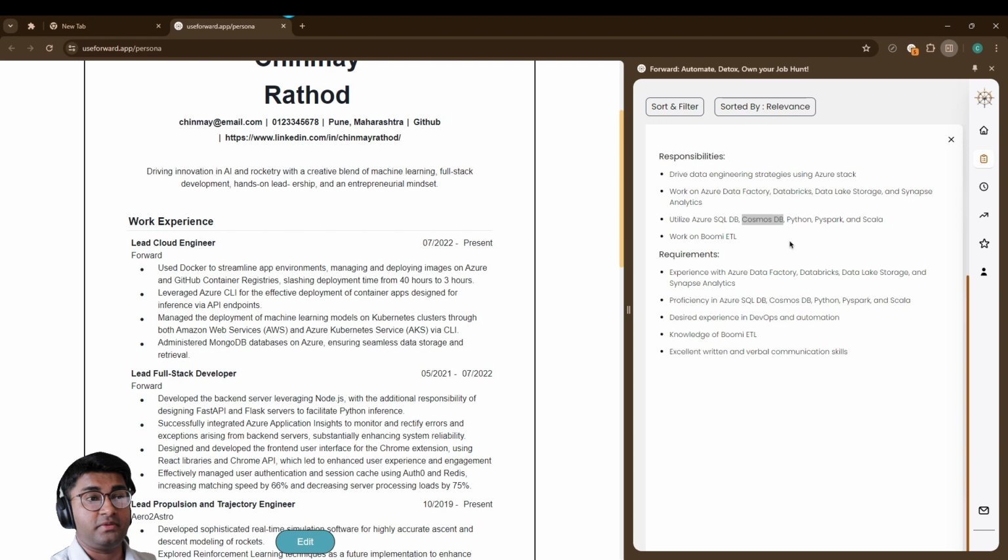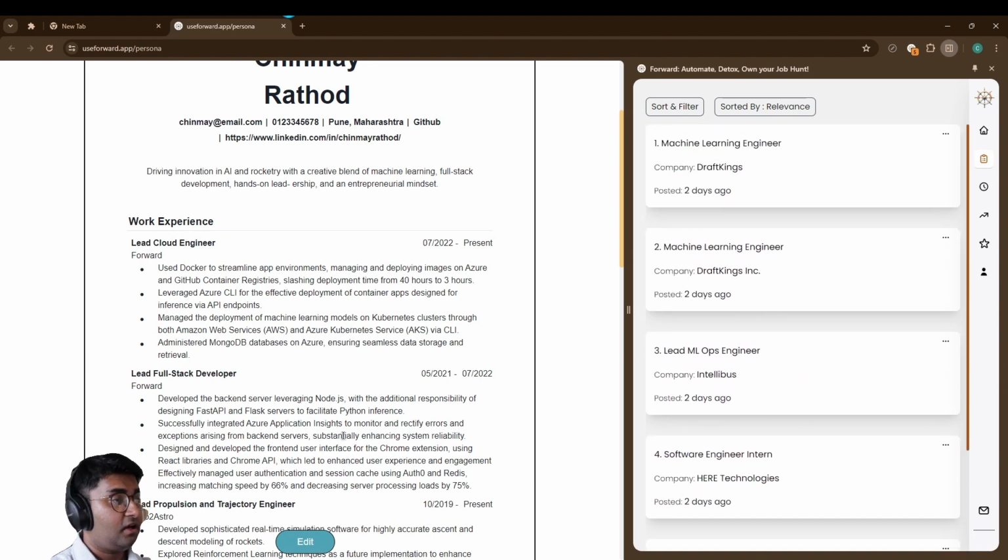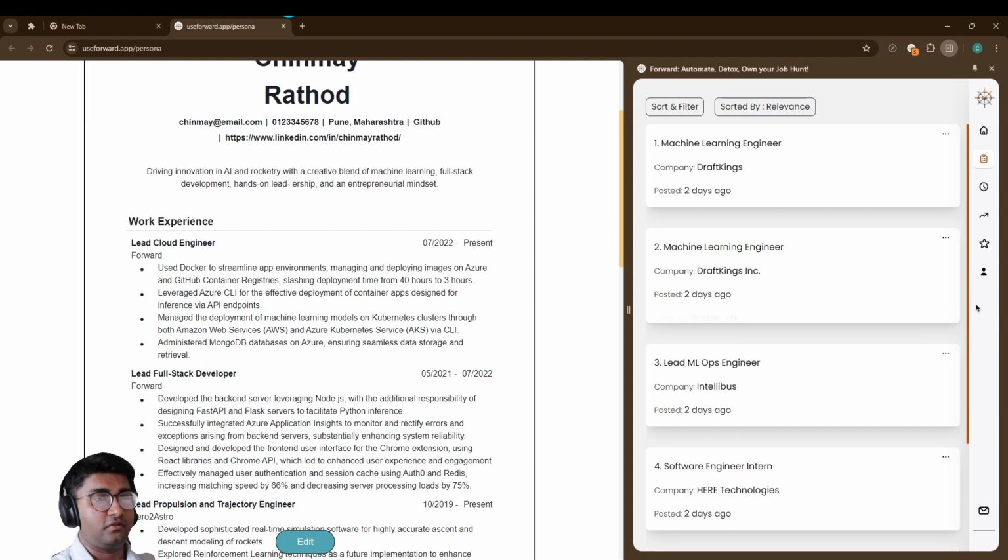Azure Cosmos DB has a MongoDB API, or uses the MongoDB API, right? And I like these matches. I would definitely go and apply to all of these. But now let's try to improve these. Let's see what we can do to improve these matches and what changes we can make over here.